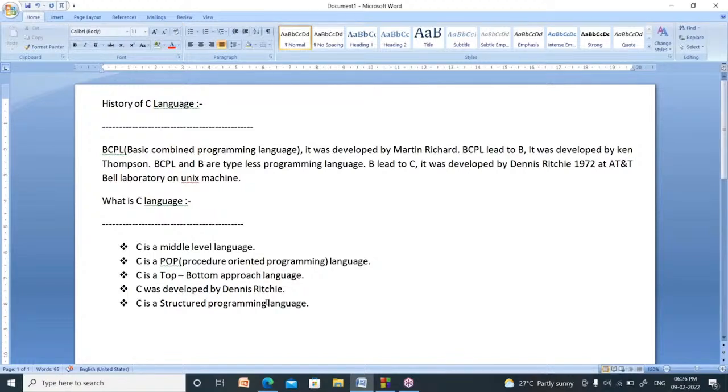BCPL is Basic Combined Programming Language. It was developed by Martin Richard. From BCPL, there is a new programming language called B. It was developed by Ken Thompson. B was developed to develop a multi-user operating system. Actually, BCPL and B are typeless programming languages, meaning there are no data types in BCPL and B. B led to C. From B language, Dennis Ritchie developed a new programming language called C in 1972 at the AT&T Bell Laboratory on the Unix operating system machine.